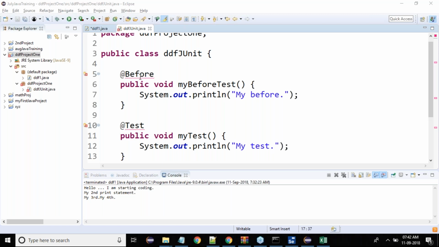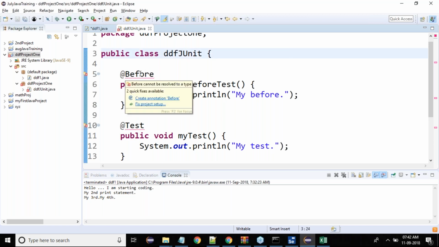Java kind of helps you, team. I don't know why my mouse is not friendly enough with me. Okay, there you go. I took my mouse over it before. It says create annotation before, fix project setup, and so on.